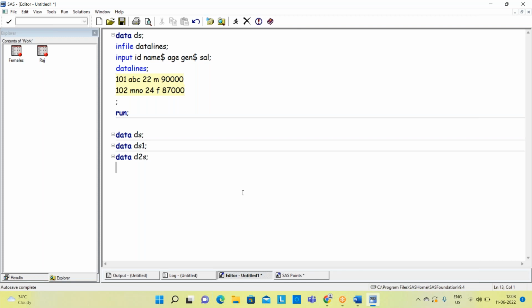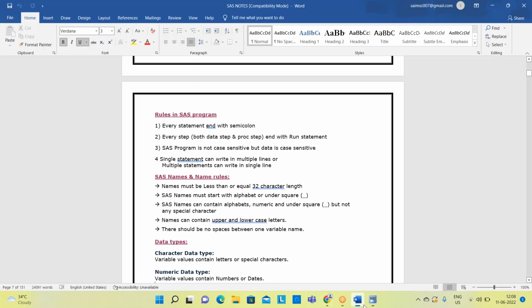Is this right or wrong? T2S. Right, sir. It is right because before you say right or wrong, you have to check these five points. Rule number 1: the SAS name is less than or equal to 32 characters. So it is less than 32 characters.